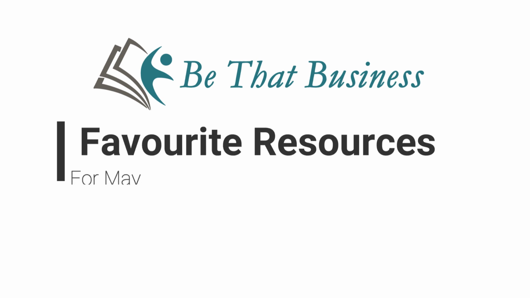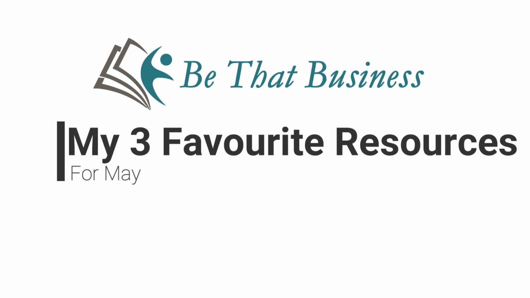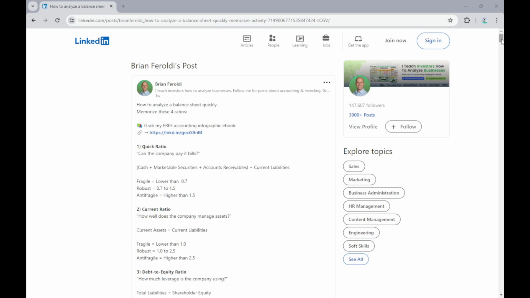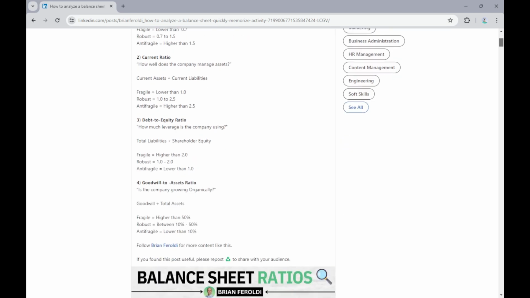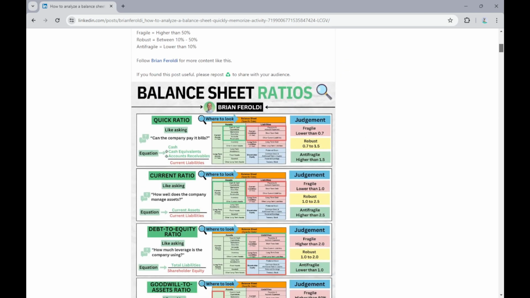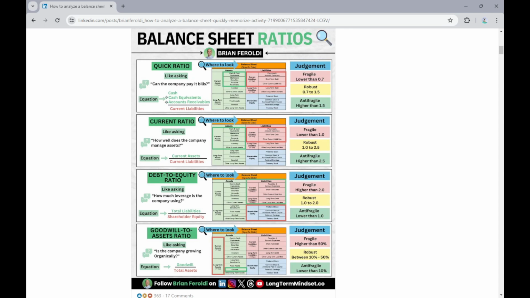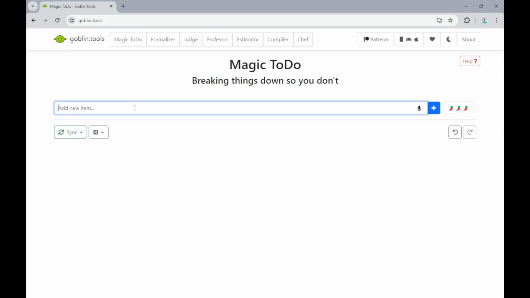On to my 3 favorite resources for May. Resource number 1, Balance Sheet Ratios Infographic. Continuing on my theme of reading your financials, I found this infographic from Brian Feroldi on how to analyze a balance sheet quickly. It offers 4 ratios that help ascertain if a business is fragile, robust, or, as he terms it, anti-fragile.